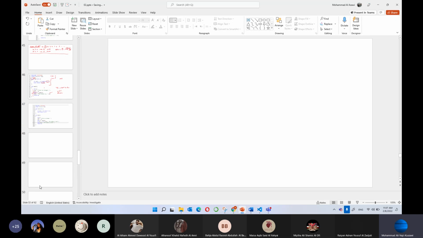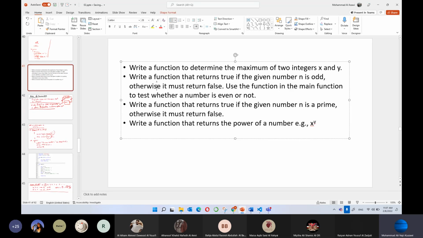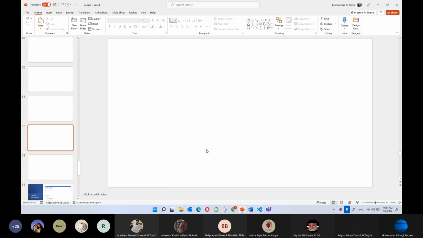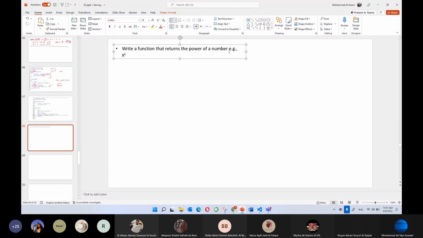All right, now let's take the other example. The other example is, of course, test whether odd or even. That's it. Write a function that returns if the given number is a prime. Keep it for the last thing. Write a function that returns the power of a number. I will write it here, for example, x to the power y.